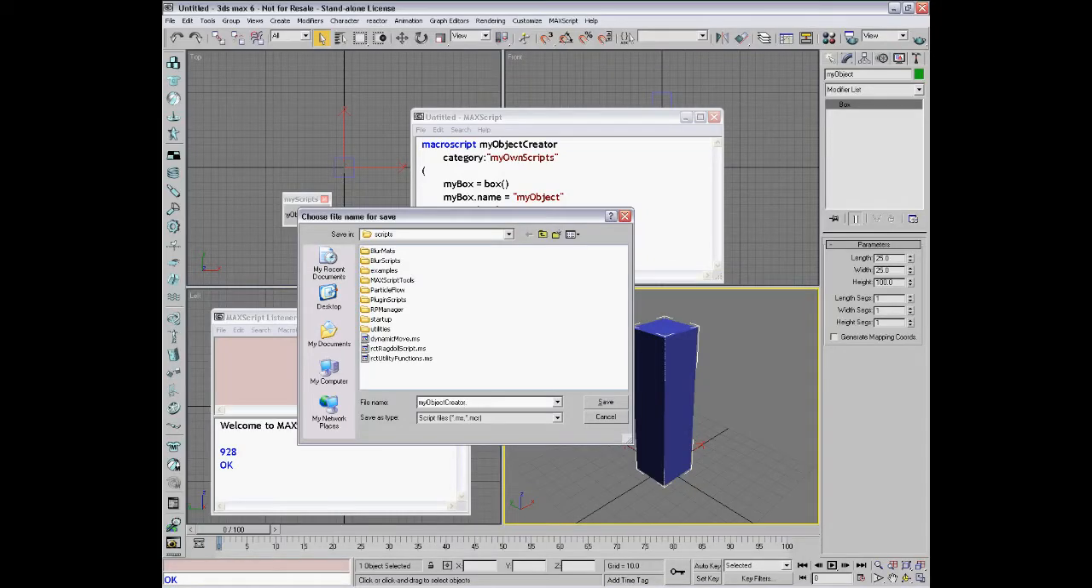The official extension for macro scripts is MCR. The MS is just a general macro script, general MaxScript file. It could be any type of MaxScript, but MCR is used for macro scripts. So I will give MCR as an extension and then save it.